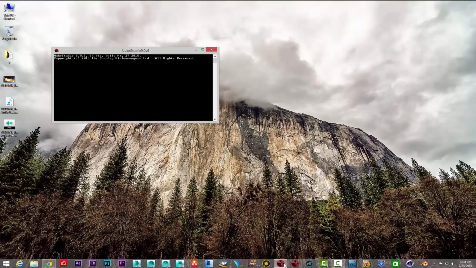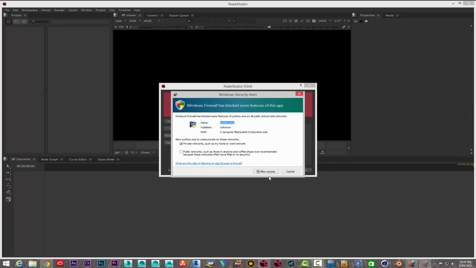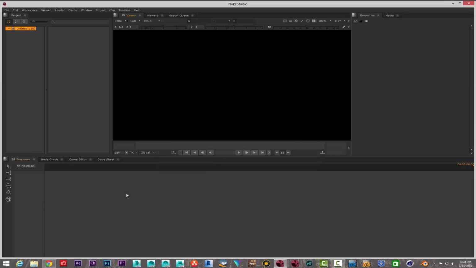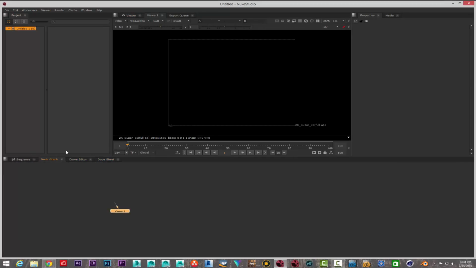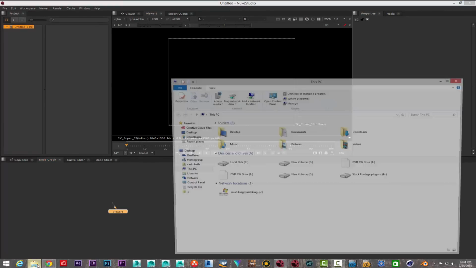This is Nuke Studio, which is a compositor and visual effects tool. So it's very similar to After Effects, but the difference is with Nuke you use nodes rather than layers. So your nodes are basically your layers, so it works very differently. I do find Nuke Studio a little bit more complicated than After Effects. I find After Effects a lot easier to use.